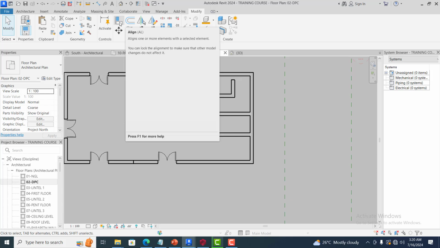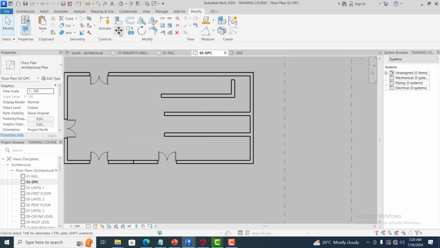I'll show you how to use the align tool. I've shown you the move tool. Okay, so let's go to how to do our offset.